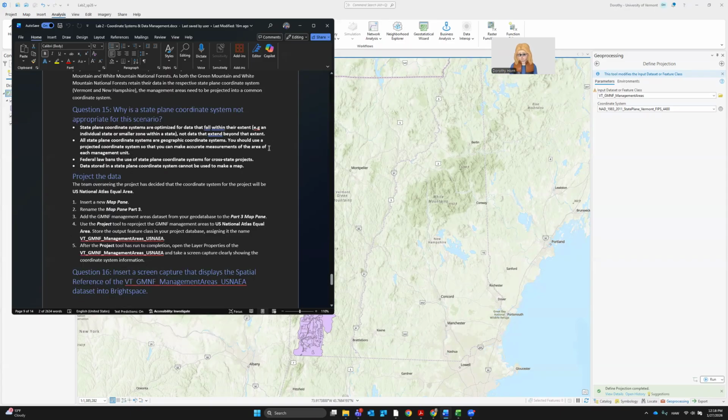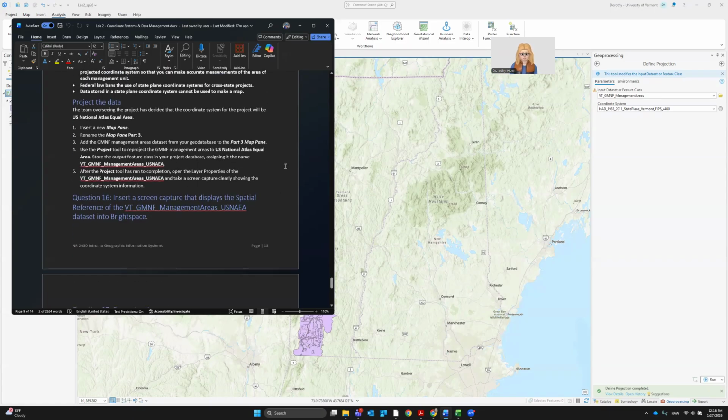Well, you're doing multiple states. And as you saw on the map, each state tends to have their own state plane. So what works for one will not work for the other. All right. So you can answer that question. So now we're going to project the data. So that's a different tool, right? Define projection was when there was no coordinate system, but project is when we're just going to change it.